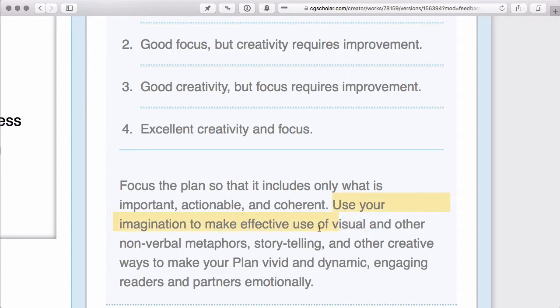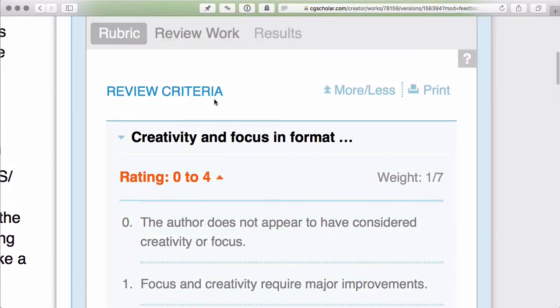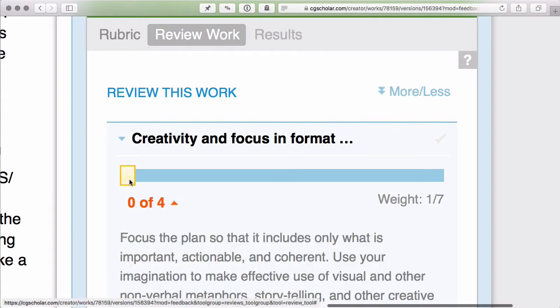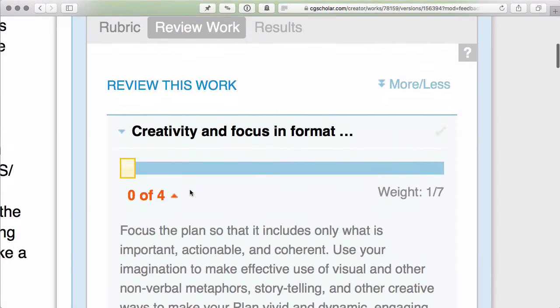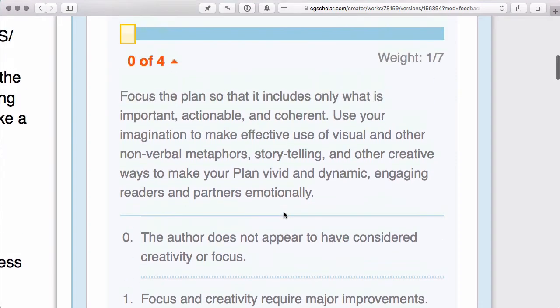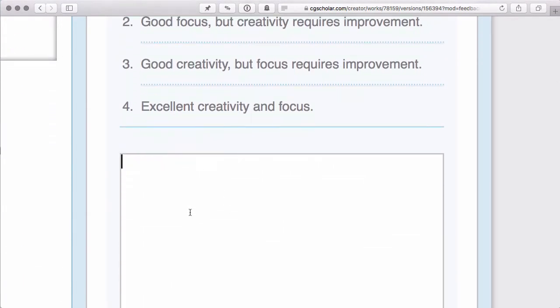But in terms of using your imagination to make effective use of visual and other nonverbal metaphors, in my explanation, in the rating I select, when I actually assign a rating, I move the little slider here. This looks to me like it may have good focus, but creativity requires improvement. So that's going to be a 2. And then I'm going to have to explain why.